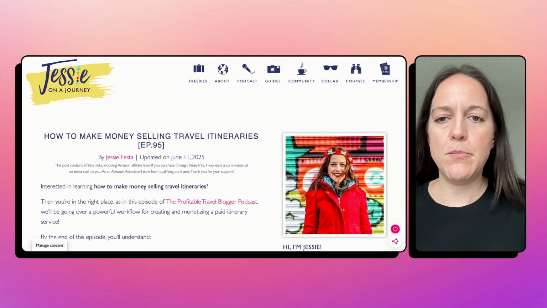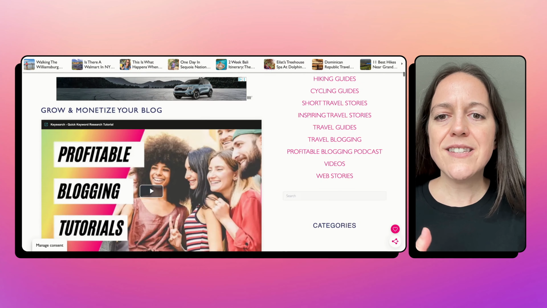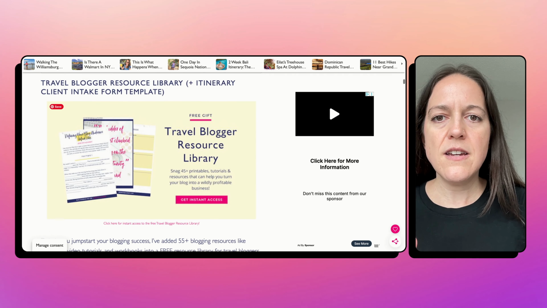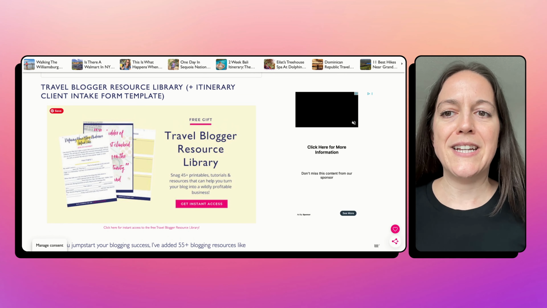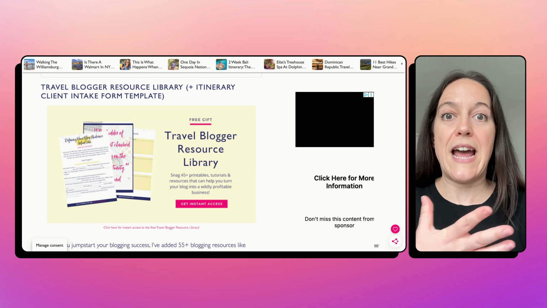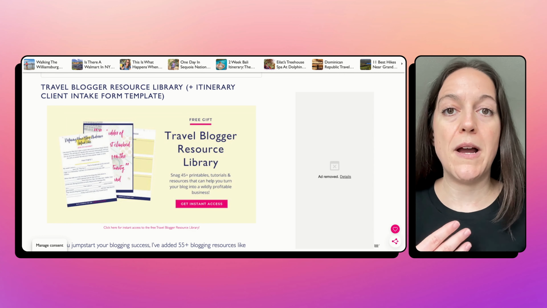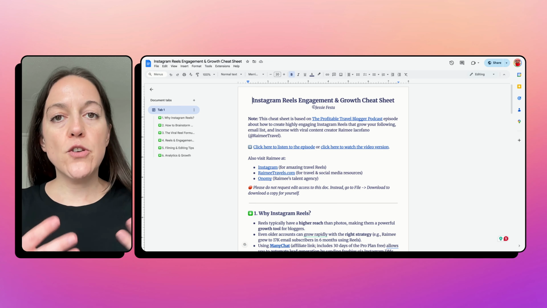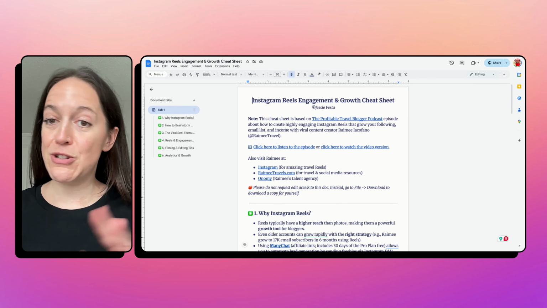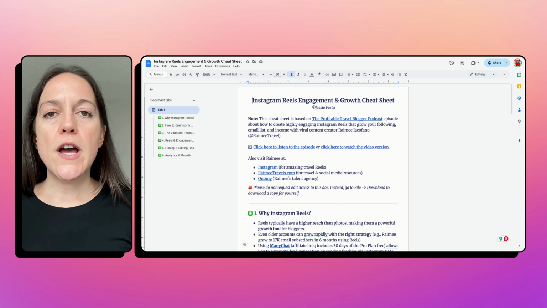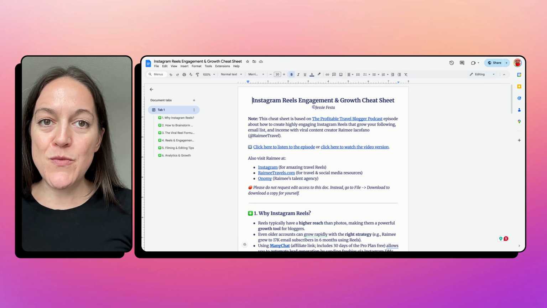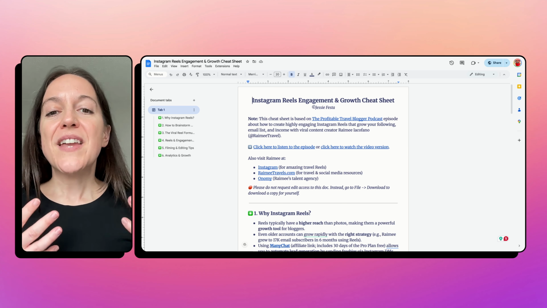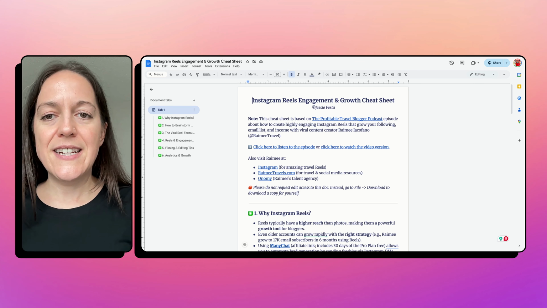So another example here, I didn't really have to create anything. I actually shared my itinerary client intake form template. I just shared the intake form I'm using. But here's another example. This is a cheat sheet I created with the help of AI to streamline things, based on a podcast, YouTube video, and blog post that I did on Instagram Reels.